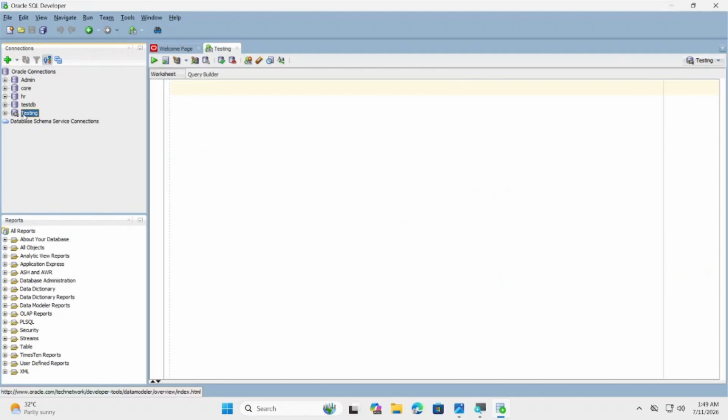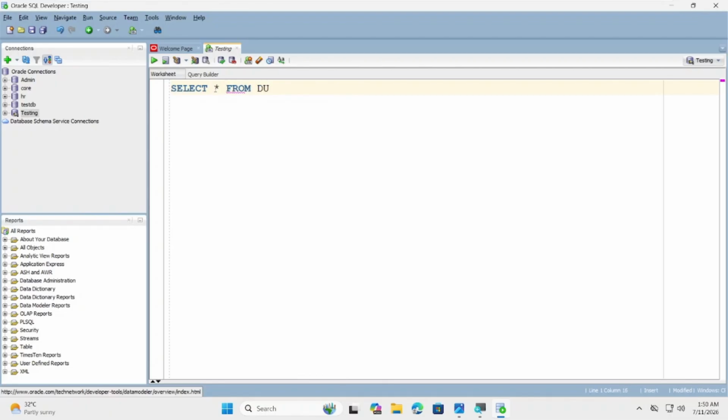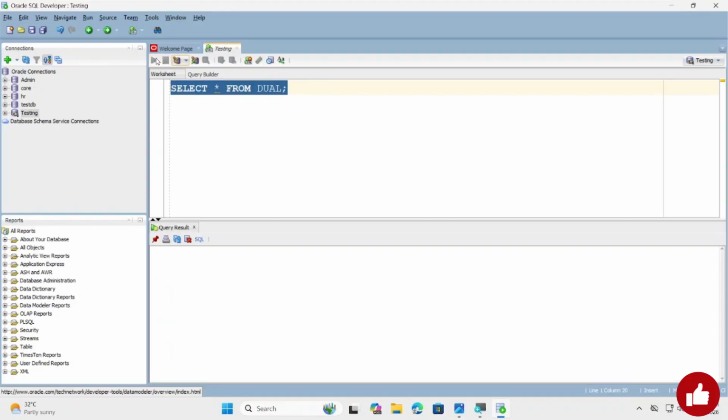So I will click on testing, the testing connection on the left side. Once you click on it, it will open the SQL worksheet where you can type and execute your queries. Let's verify. To verify, I'm going to execute our first query, which is select star or asterisk from dual, and end it with a semicolon. After you have typed the query, highlight it and execute it.